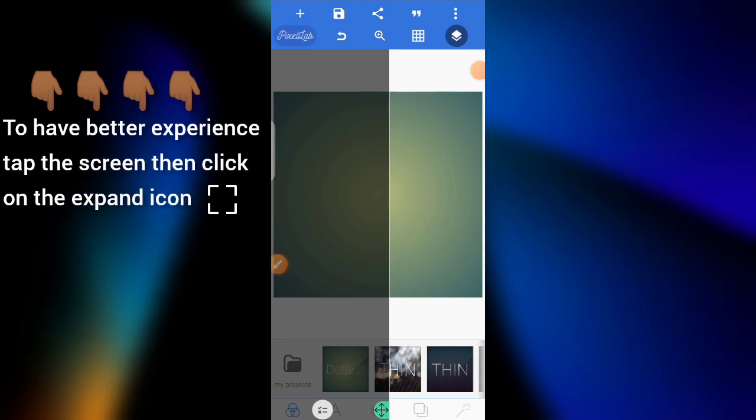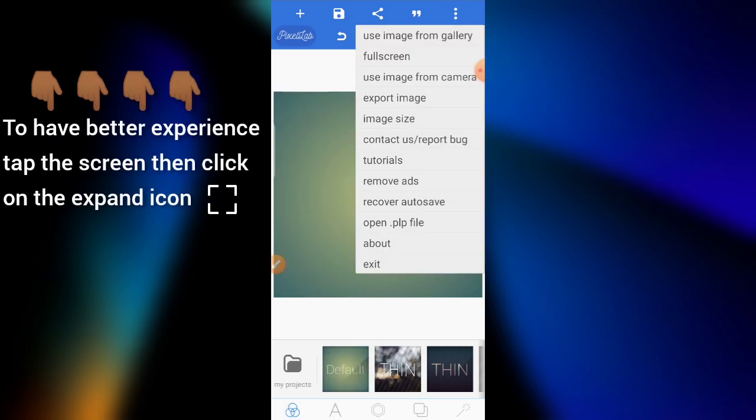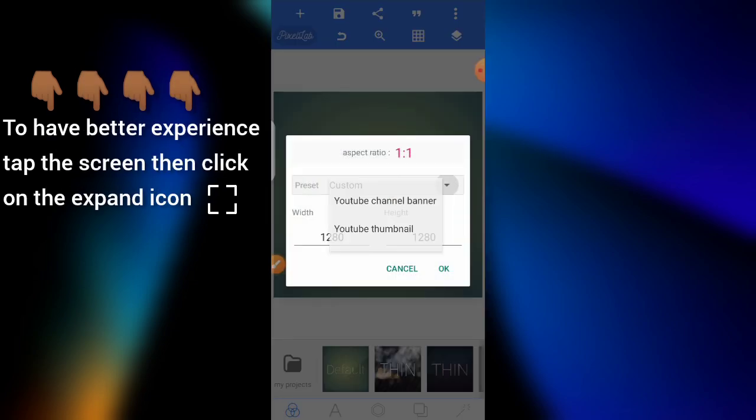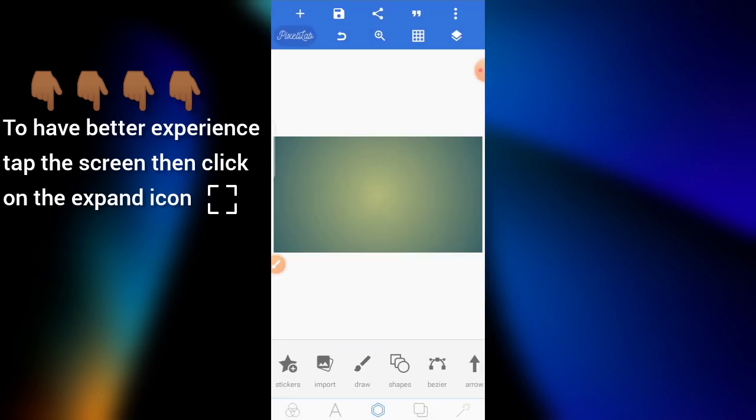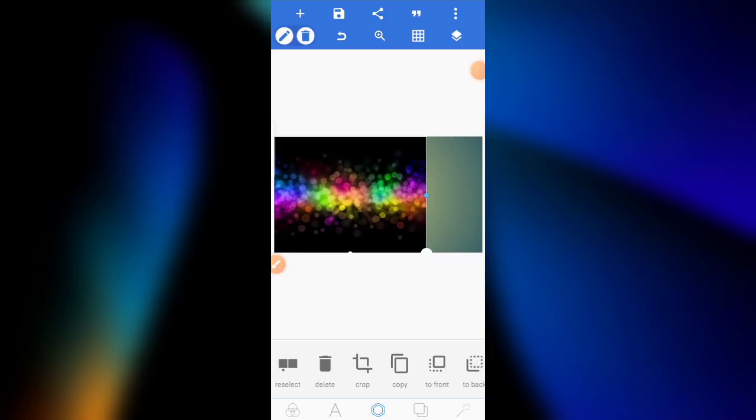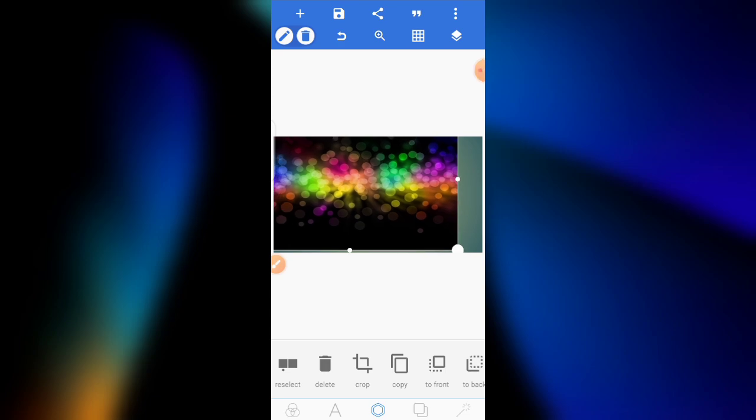Now you open your Pixellab app, click on the three dots at the top there, click on image size. Now you can choose any image size you want, but for this video I'm using YouTube thumbnail. Then after I've done that, we click on the shape tool, then click on import to bring in our image. Now we bring in our image. So this is the image we'll be using. Expand that and place it very well.